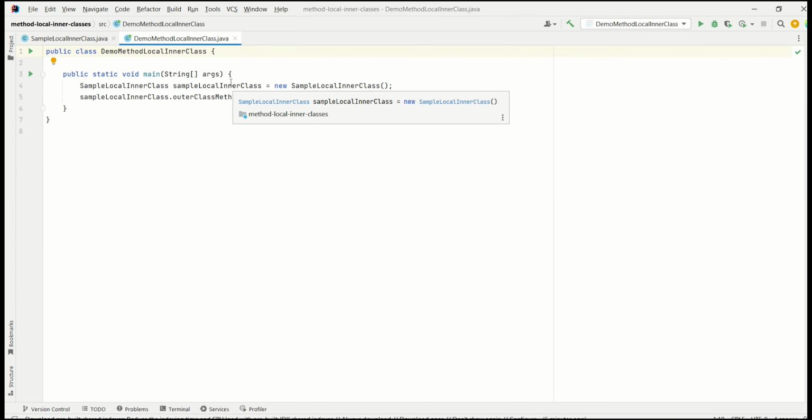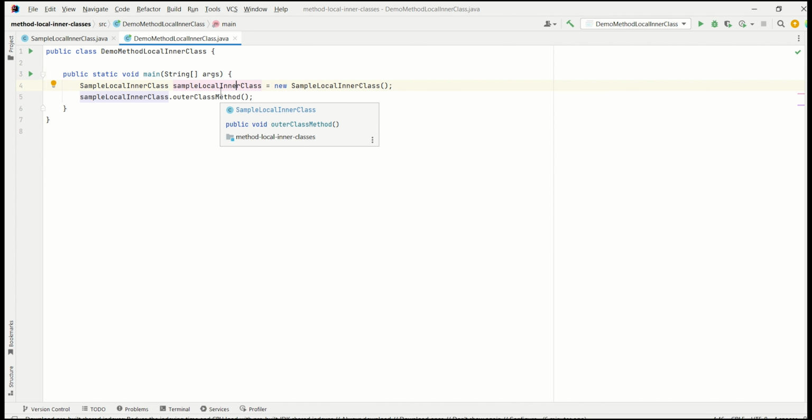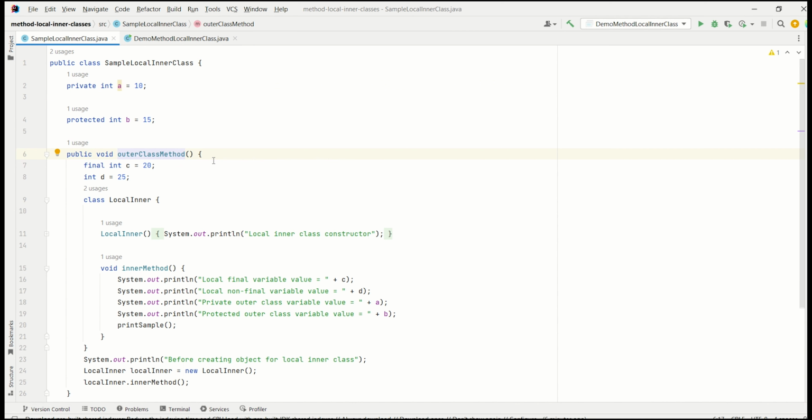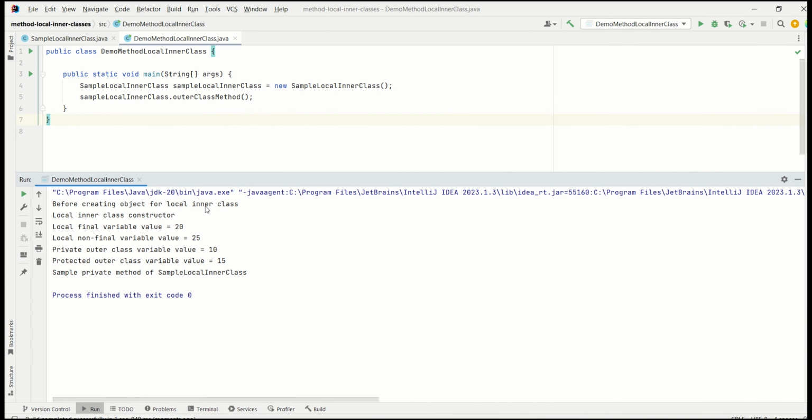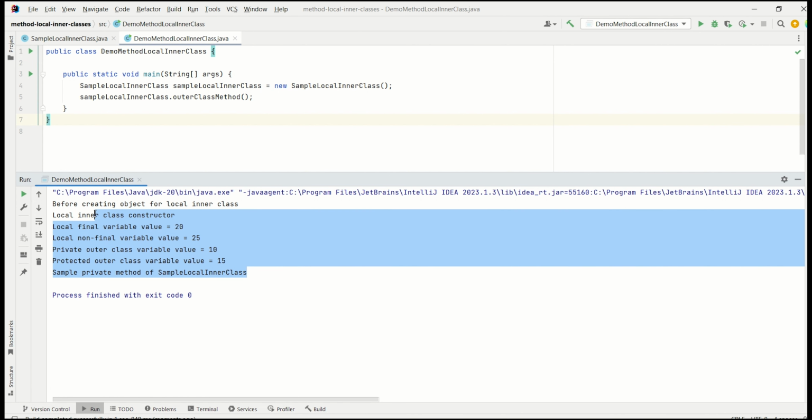To verify, I had created a class DemoMethodLocalInnerClass. Inside the main method, creating an object for SampleLocalInnerClass and calling the method that has the local inner class within it. Let's execute and verify. Statements are printed in the order with local and instance variable values.